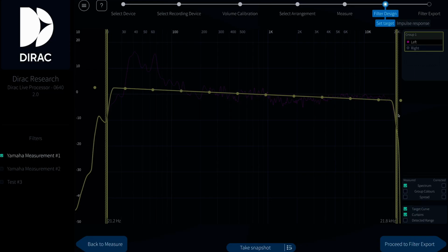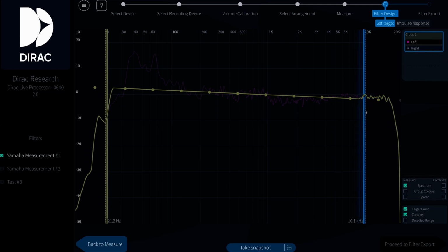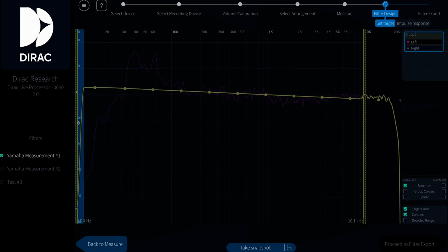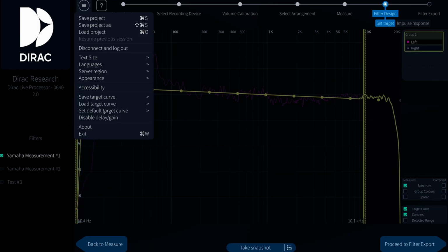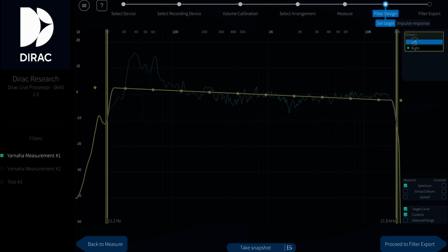The curtains on either side of the filter design view are the cutoffs for the frequency response correction. These are automatically set based on the speaker's proven in-room response. We don't recommend expanding a curtain past the automatic limits, as it usually sounds bad to push a speaker past its physical capabilities.